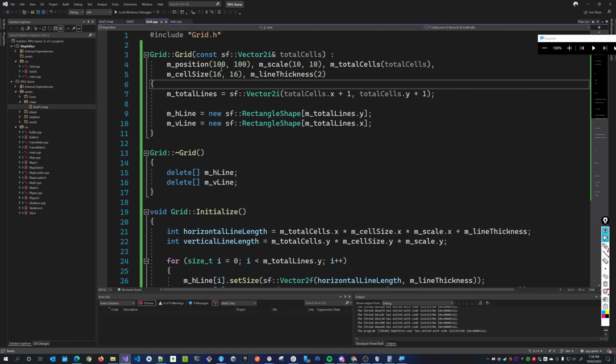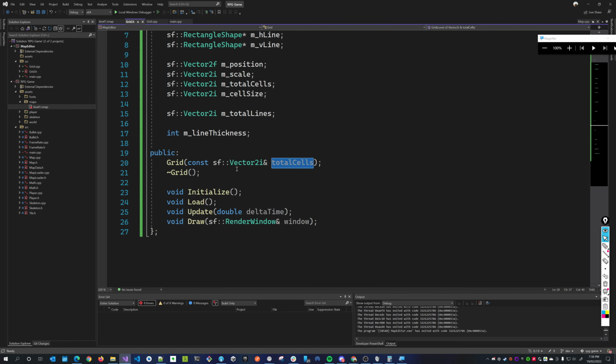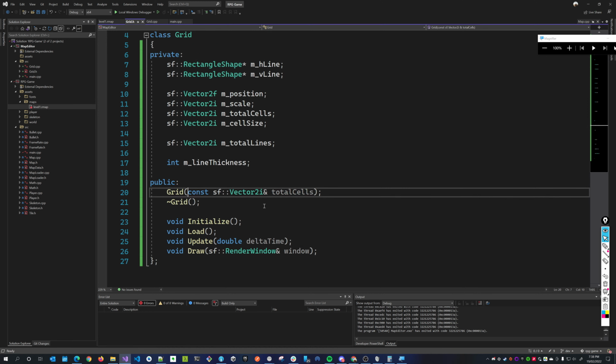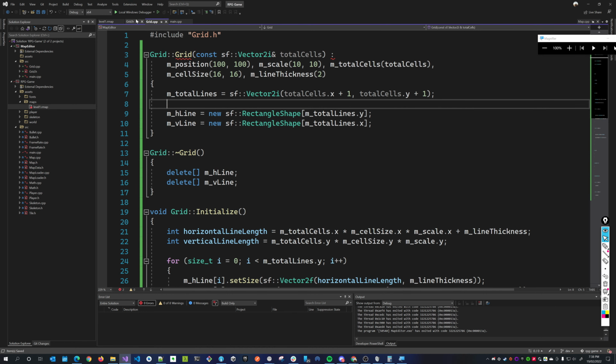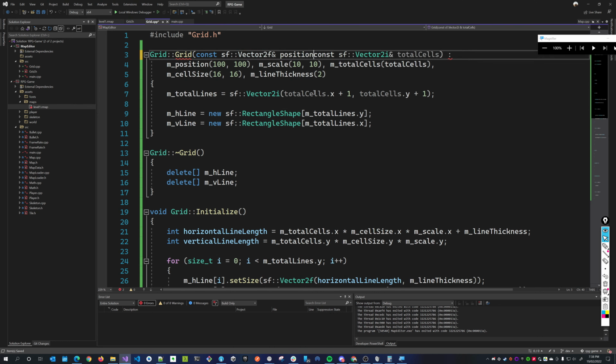The other thing I want to pass in is the position. So same thing. I want to pass the offset of the grid from here. So that would be cool. So let's do const sf::Vector2f as a reference called position, right? And I'm just going to say position, and same thing. Just copy this over here. The position. I'm passing the position over here.